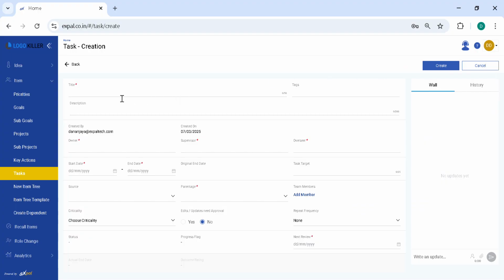So first comes title. What is the title of the task? For example, I'll take sales target for the month. So this will be the title of the task. Next comes the tags. Tag will be a unique keyword. It can be related to a department, it can be related to a user, anything. So here I'll take up sales as a unique keyword.